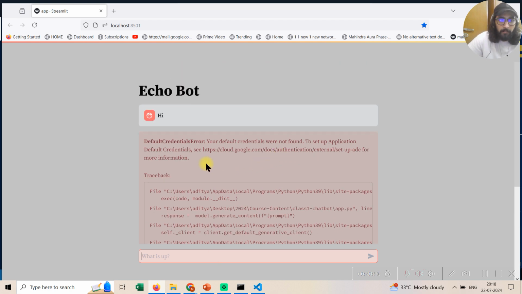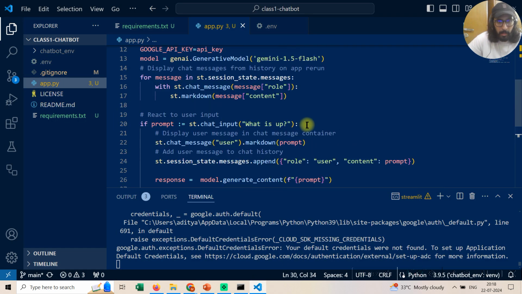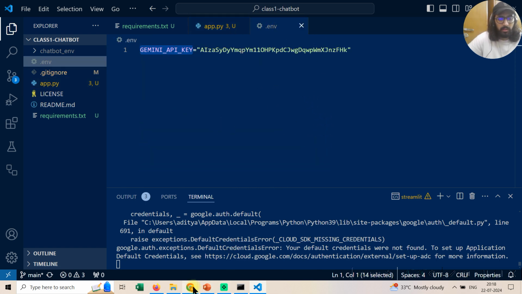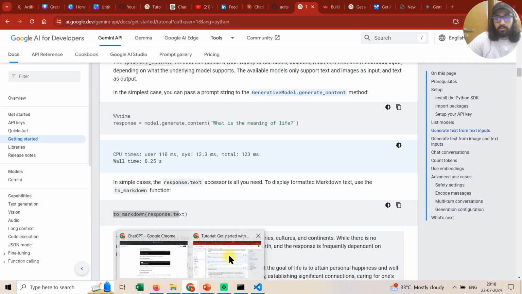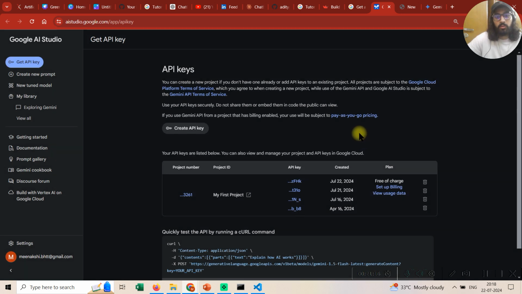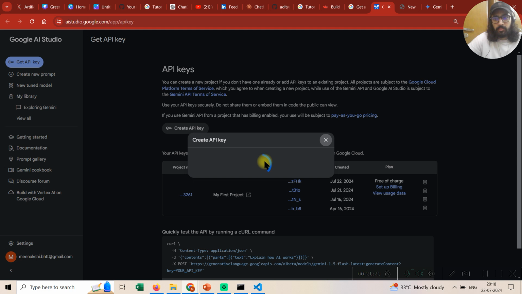Okay, there's an error. What's the error? Your default credentials were not found. To set up application default credentials, you need to do this. Okay, so there is some issue happening. That's basically on the API key side. That's okay, that's not a big issue. Let's try to debug it. And see guys, this issue has come up in the live class. Right now the thing is, how will I debug it? That's the part.